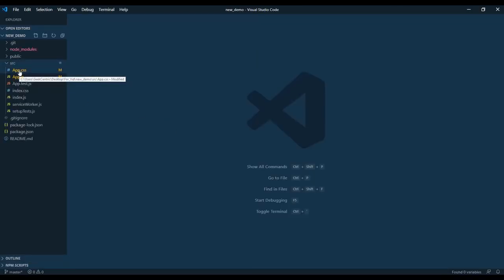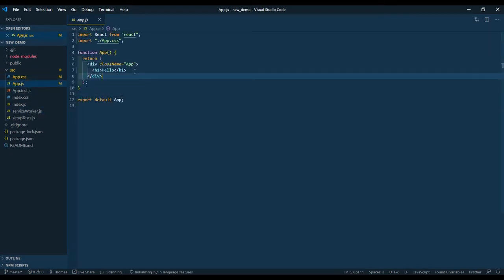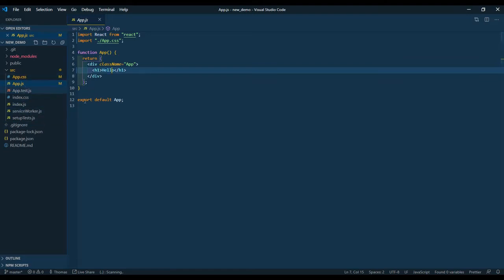So in the source file, if we go into app.css, you'll see that there's just this text align center. And if you go into app.js, I just have this app with an H1 that says hello. And you can see I got rid of the logo as well. But that's pretty much all I did. And once you get there, you are ready to get started with me.